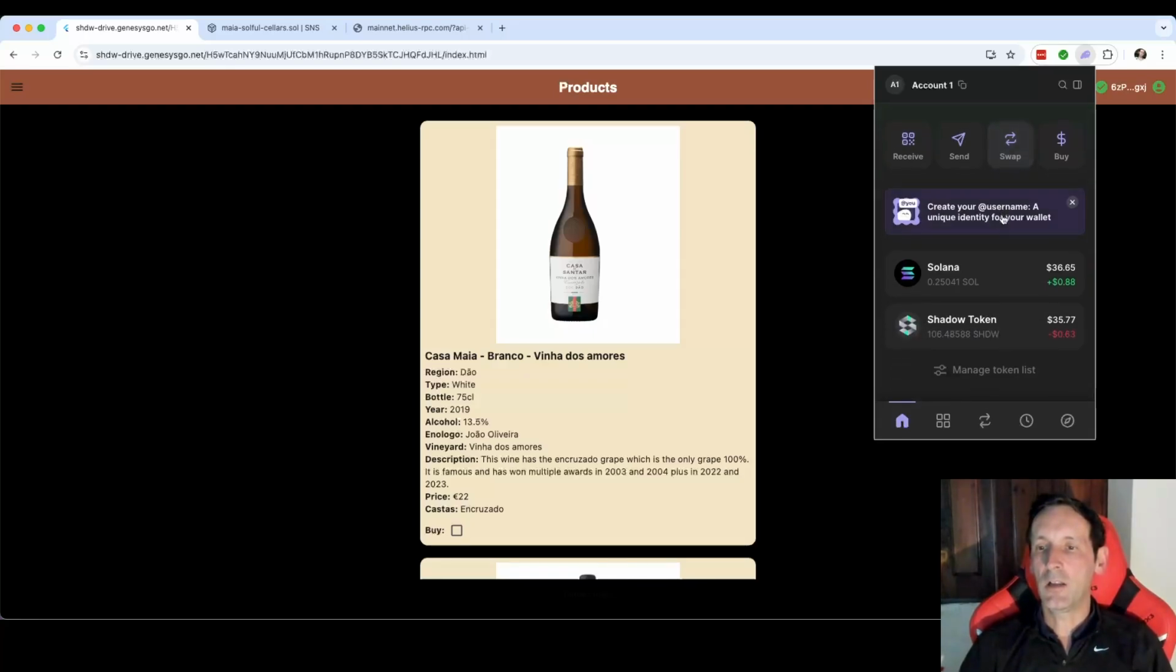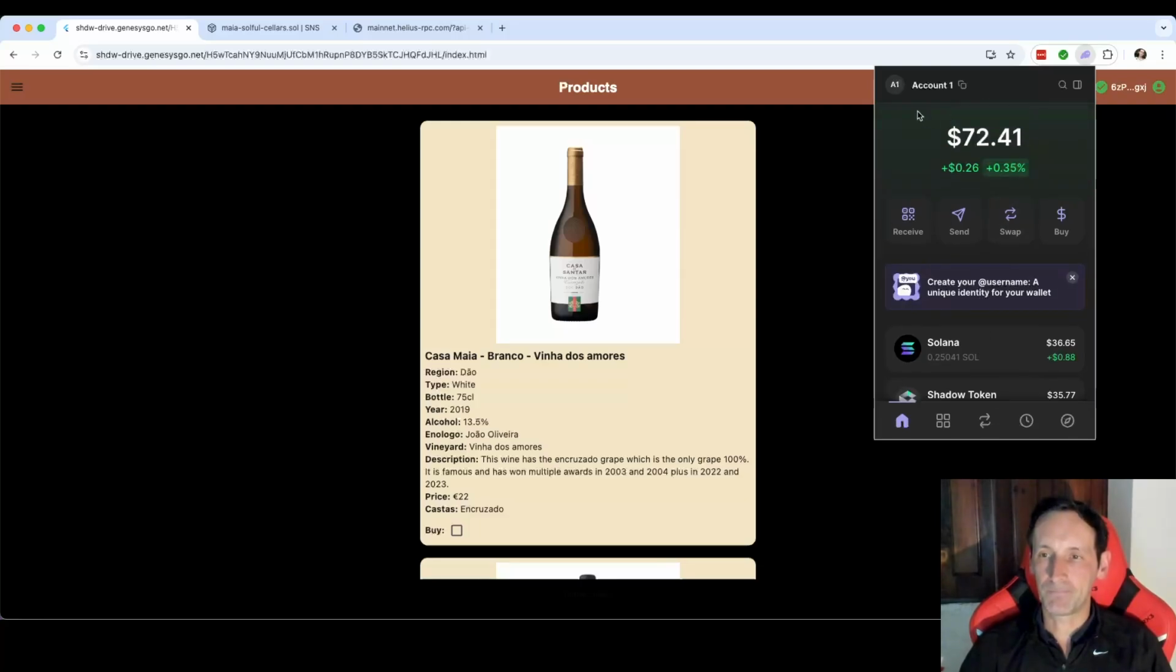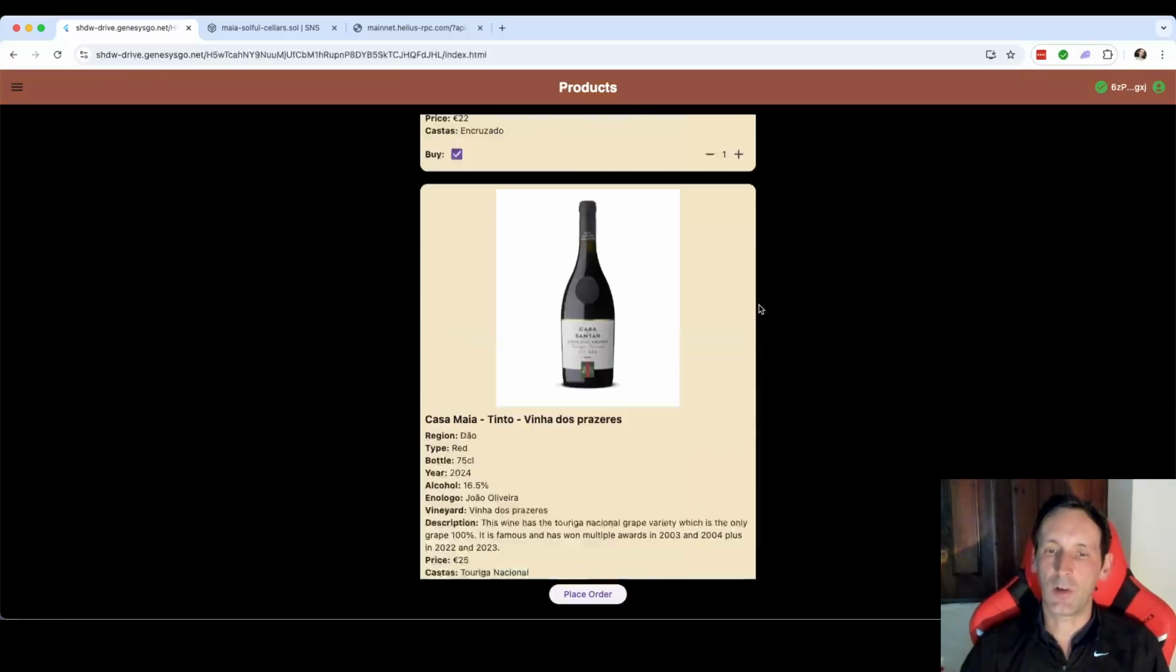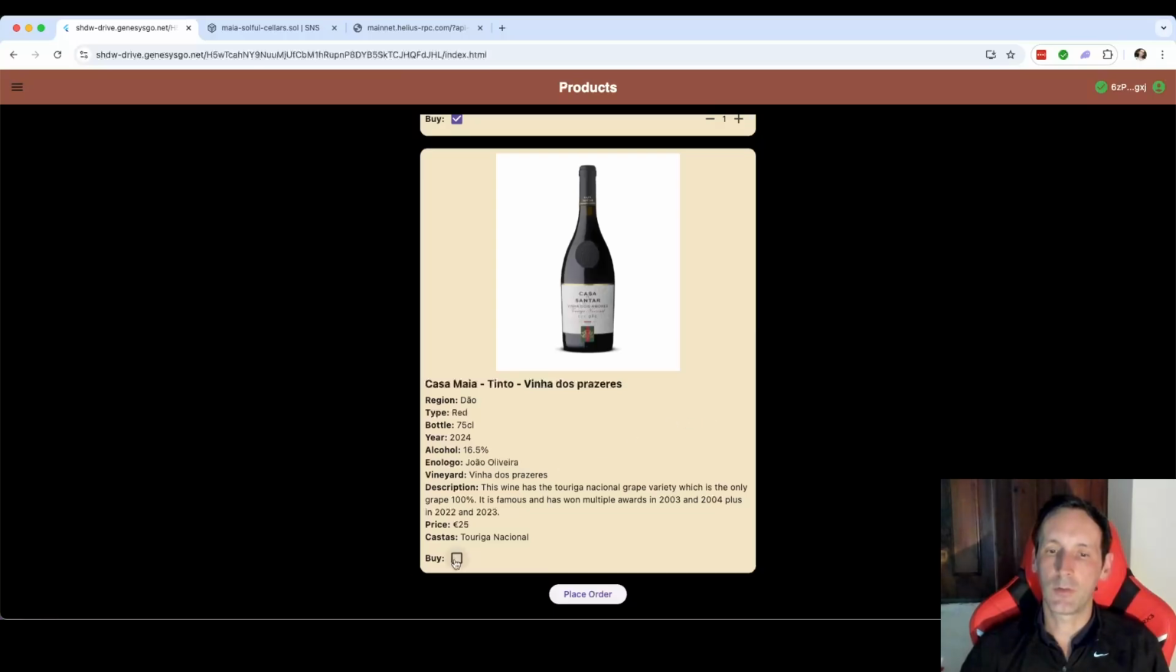All right, so as you can see, I have some shadow tokens in there, some Solana. And if you look at this address, it's exactly the same as this, right? That's the connected wallet. I have some Solana in here, not a lot of Solana, so I cannot buy a lot of wine. So I'm just gonna buy one here. Let me see how much Solana I have, 72. So I can actually buy 2 bottles with this.